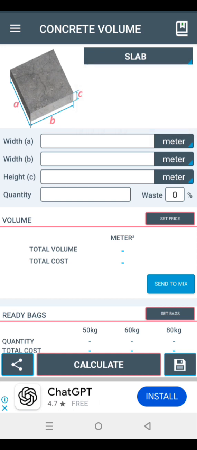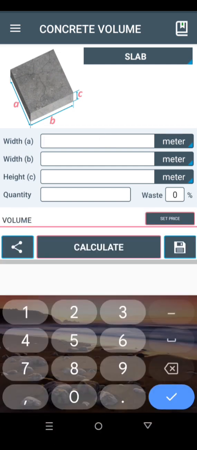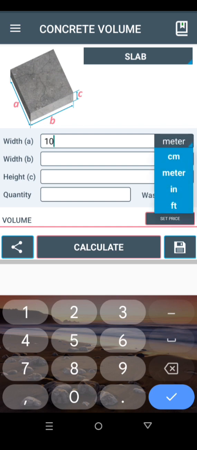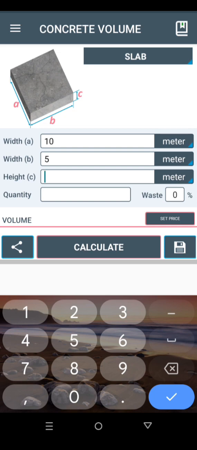So let me say this is slab. The A is for the length. Let me assume the length of our slab is 10 meters. You can also change the unit, but let me leave it in meters. The breadth, let me assume, is 5 meters, and the height here is in meters, but I will change it to millimeters. So let me say it is 150 millimeters.